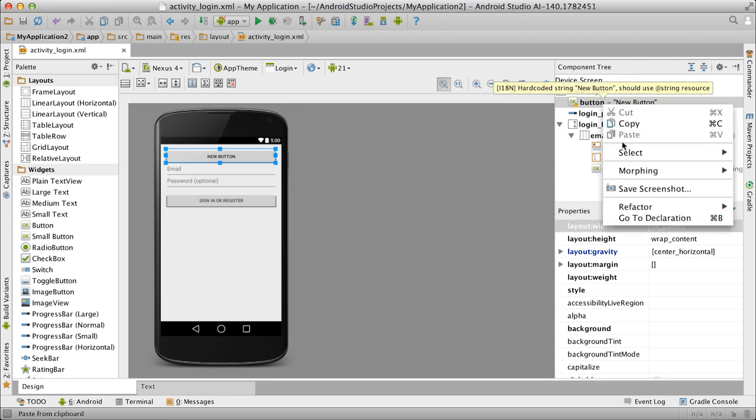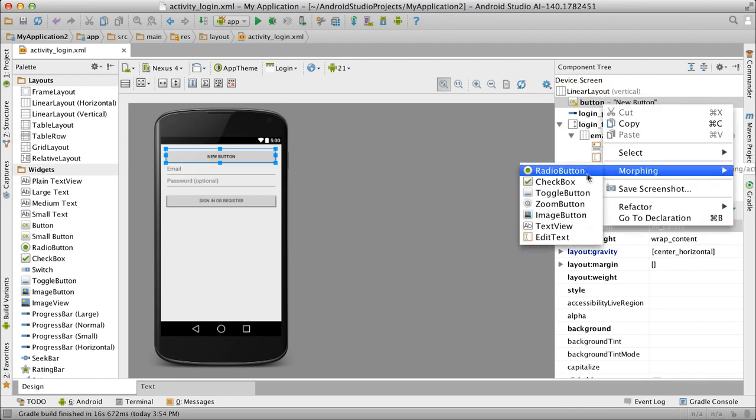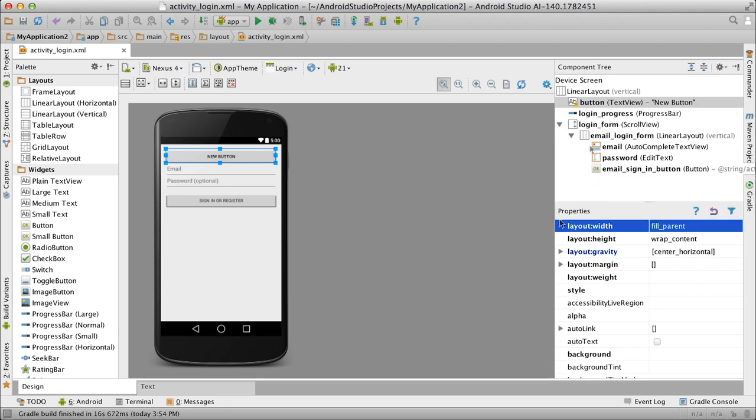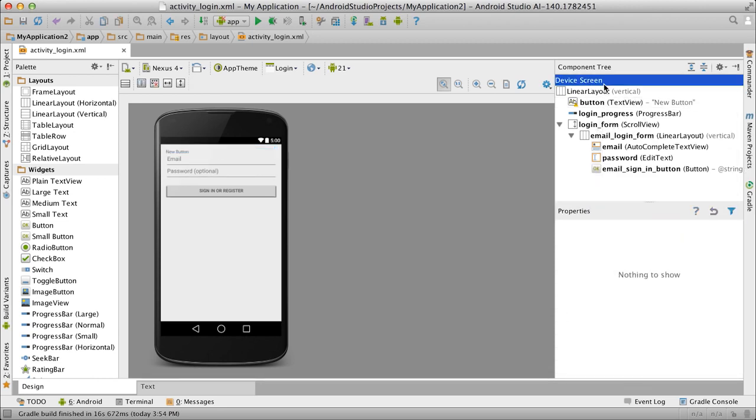Just right-click a view and select the desired component from the morphing menu. Be aware that there are certain restrictions in place to only allow changes that make sense, so you won't be able to morph a linear layout into a text view, for example.